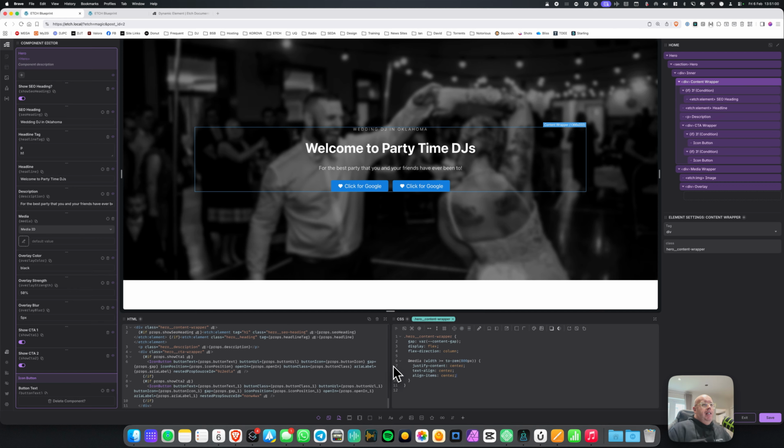So what we need to do is add a prop which allows us to select whether we want the text in the center or on the left, and then use the value of that to change the CSS. So we're going to use a select prop for this, okay?